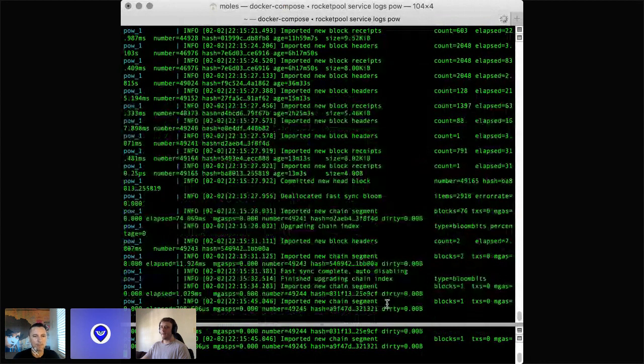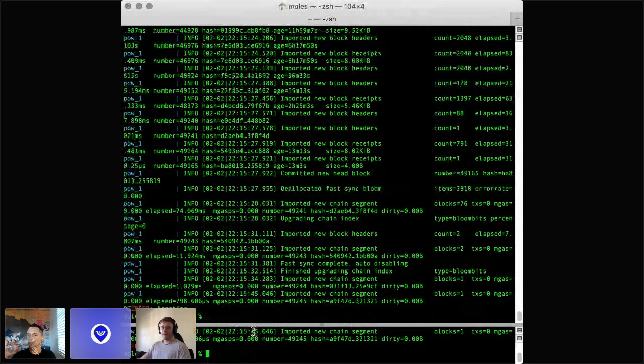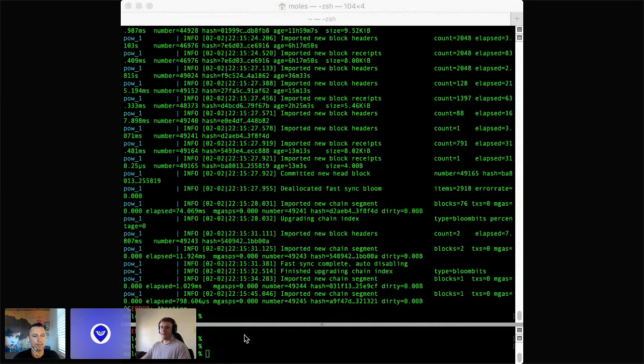There we go. All right, so we're just getting one block at a time now, so it looks like that is fully synced and ready to go. Okay, so we've got the stack running, we've got the network synced and everything. So what we're going to do now is set up a node account.